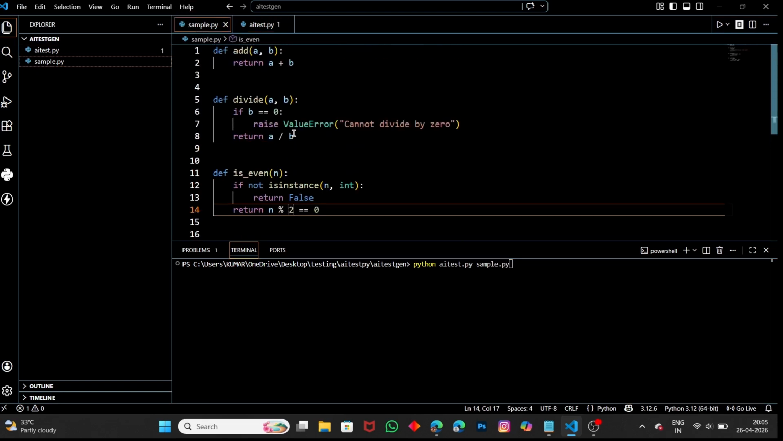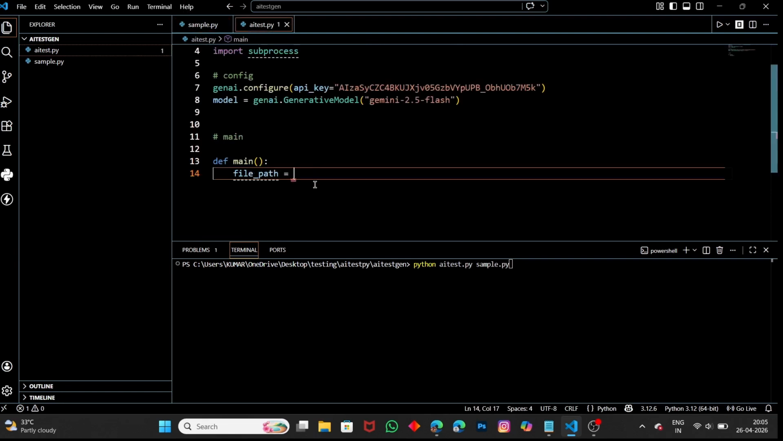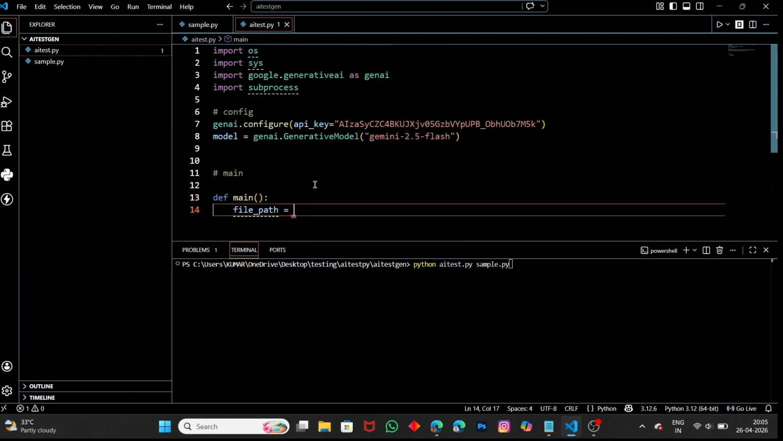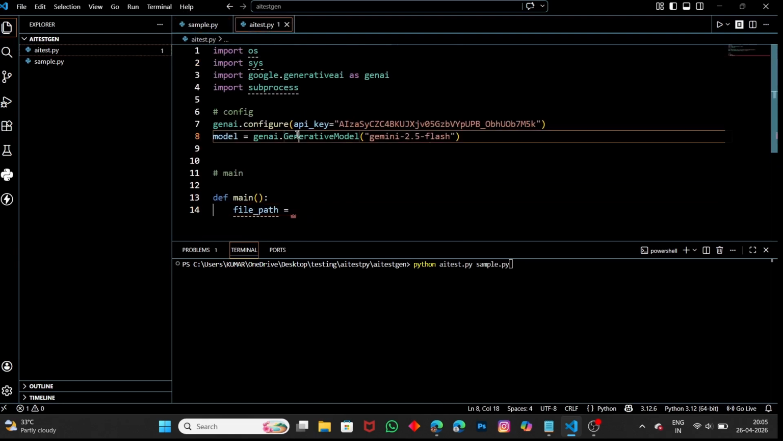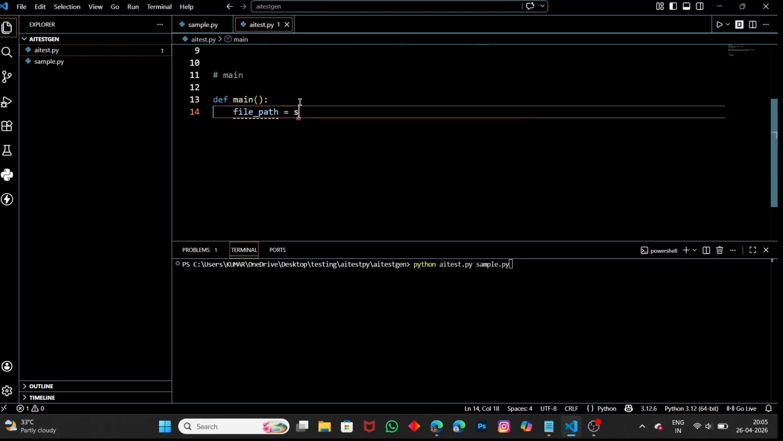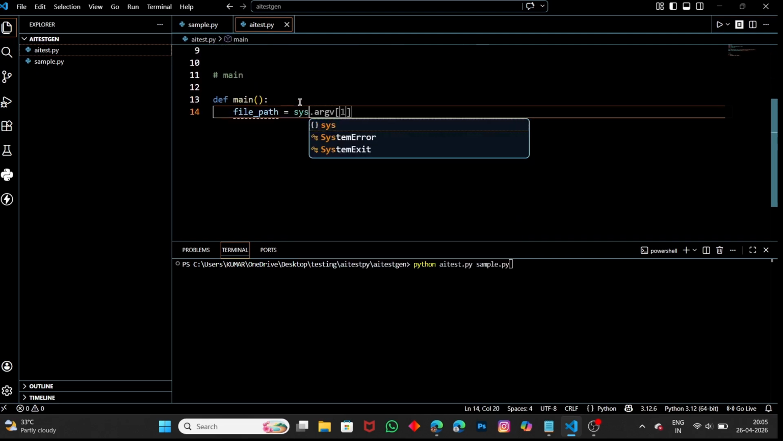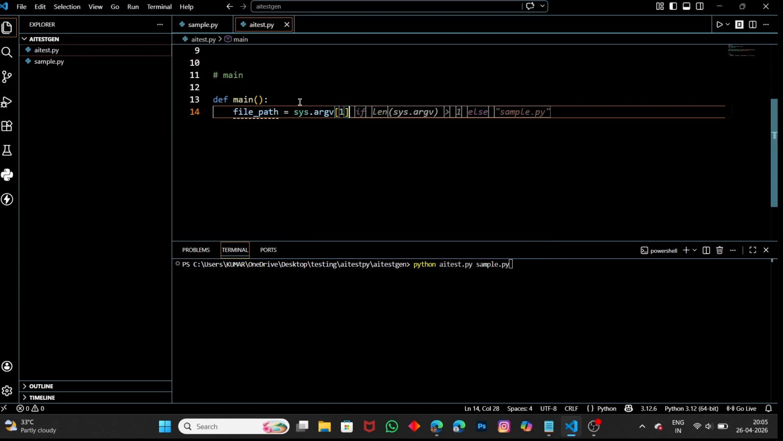Consider sample.py. So we'll have to get this. So consider it is the sample file, right? So we will have to get the sample file name over here. So that's why we have this library called sys, which will give you the argument system. So sys.argv. So we will get the first argument. So this will give us the file path.